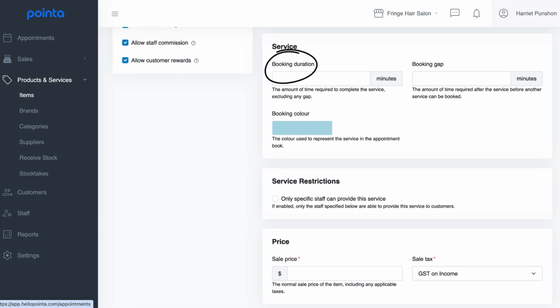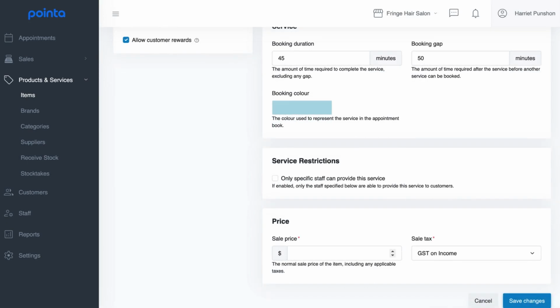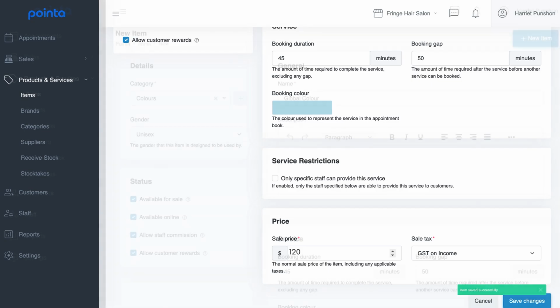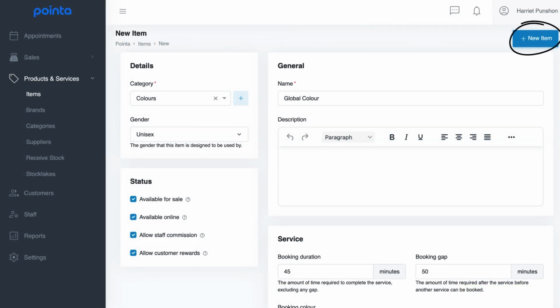Here you will see booking duration and booking gap. Duration is hands-on time for the service, and booking gap is time following the service, such as colour processing time, before you can move on to the next service. If this isn't applicable to the service type, then just leave this blank. We'll then further scroll to add a price for the service before selecting Save. Scroll back to the top and continue to add your services.